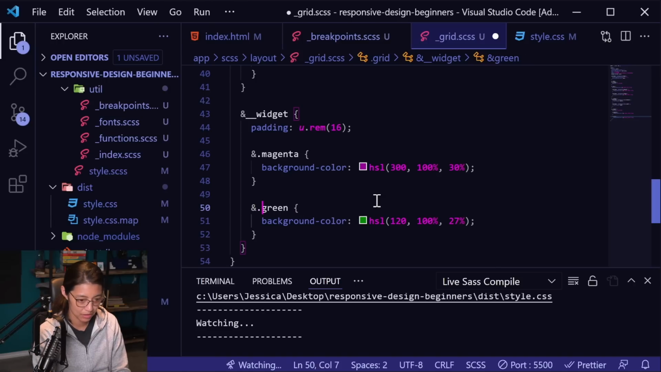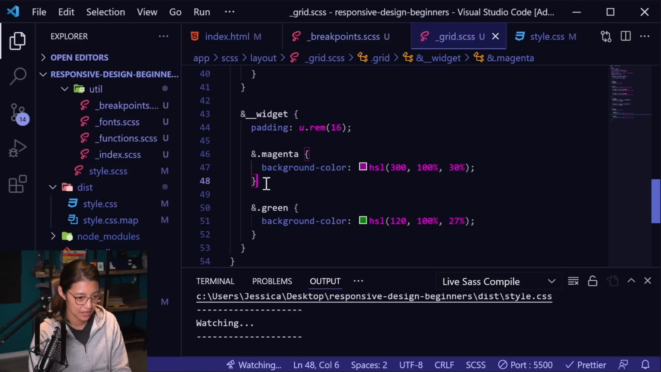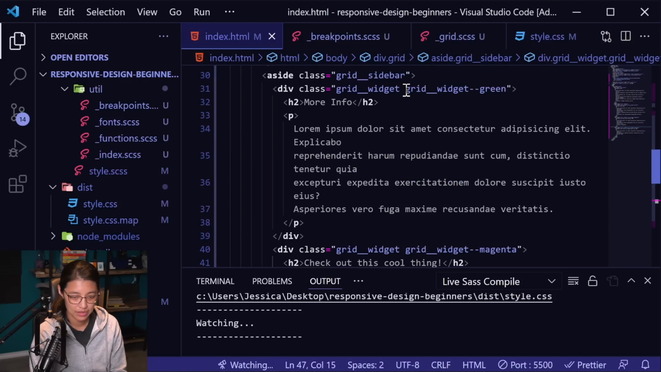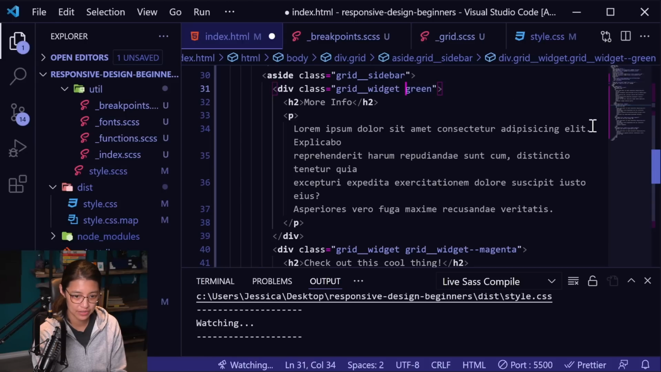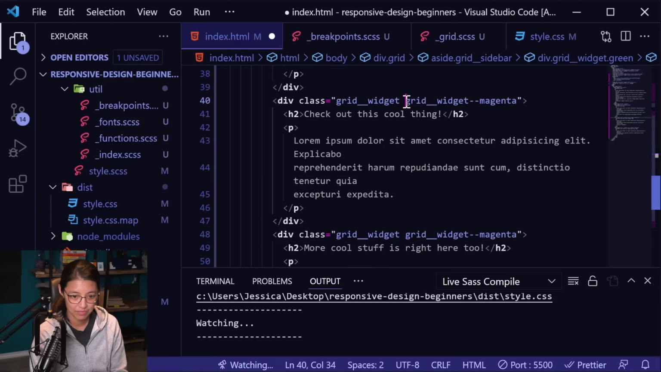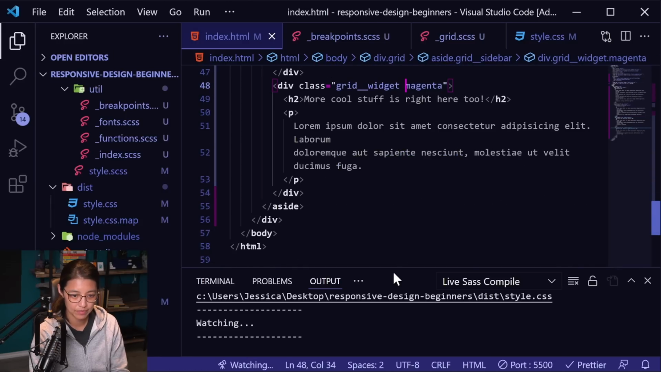And we'll do the same thing for the green. And the reason that we still need the ampersand here, with no space between the ampersand and the dot for the class name, is because we're going to add this magenta class in the same element as grid widget. So let me show you. So now instead of grid widget green, we're not using a modifier, so it's just going to be grid widget and then an additional class of just green. And we'll do the same thing for magenta for both these things. Okay.